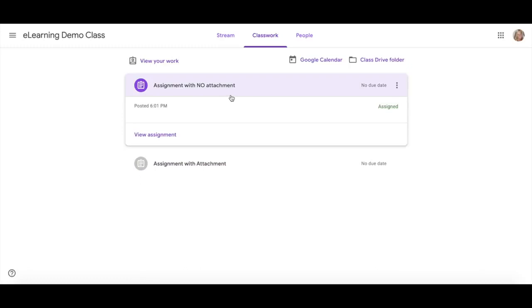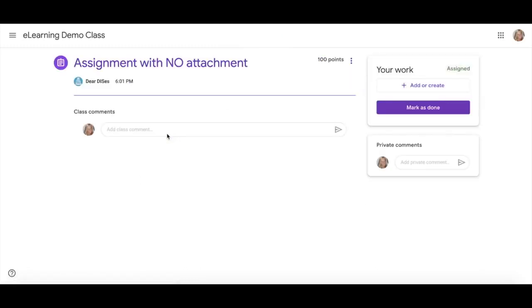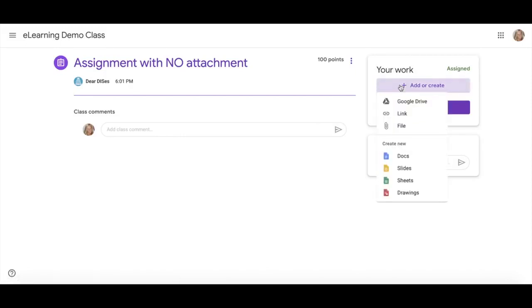Let's explore assignments with no attachments. If I click View Assignment, you will notice I do not have that document with my name. However, I can click this plus Add or Create to add my own files. Under the Google Drive option, you can add any file in your Google Drive.